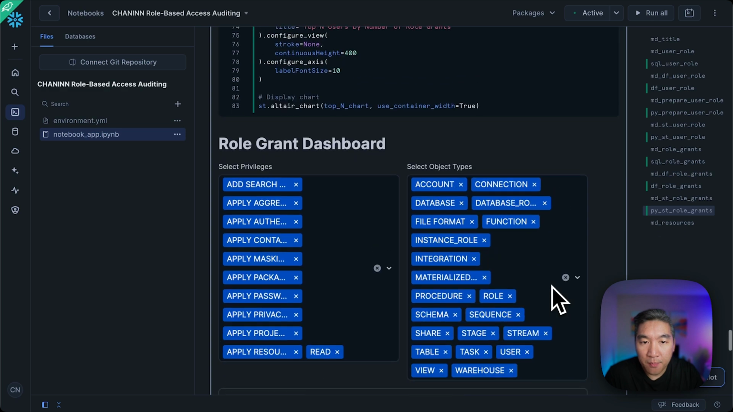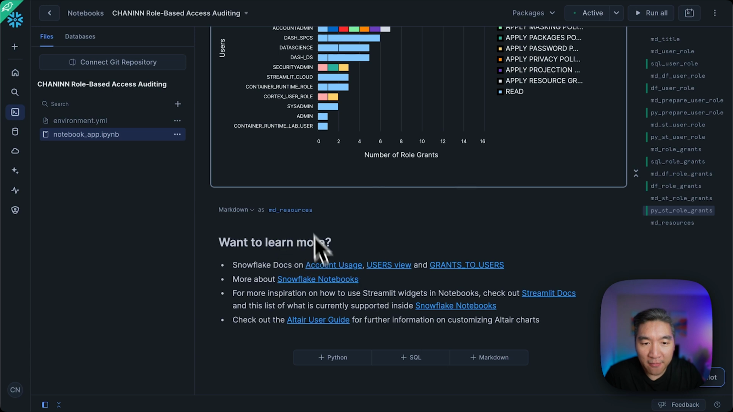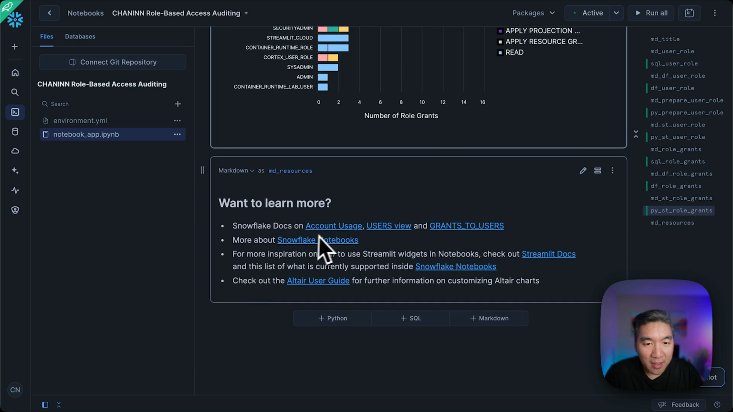So let me know how you're applying this for your own use cases. And if you'd like more information, you could go to the particular cell here and click on some links to learn more about the account usage users view, grants to users, more about Snowflake notebooks, and how you could use Streamlit widgets more in a notebook. And there's also additional information in the Altair user guide.